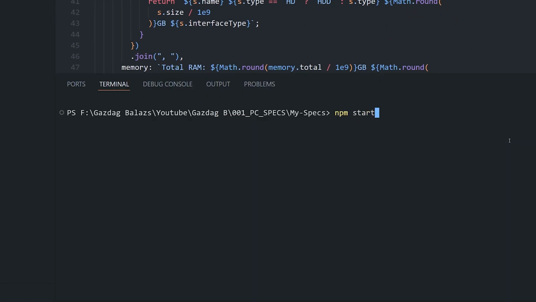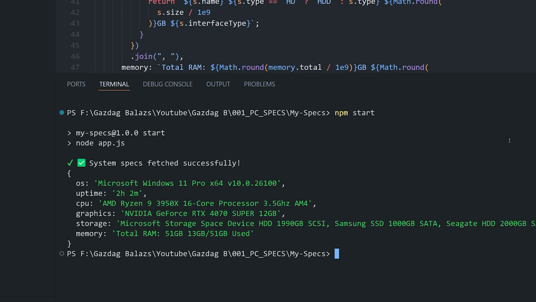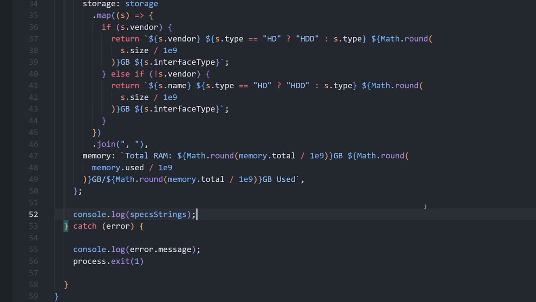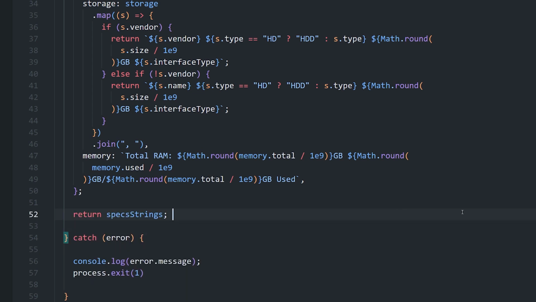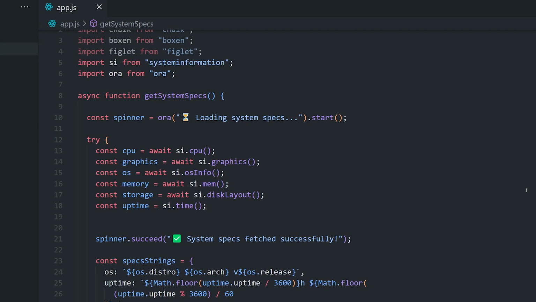Look, if we start our application now, we instantly have some feedback. And success. The only thing we have left to do is to return the spec strings instead of console logging them. And with that, we are completely finished with this function.